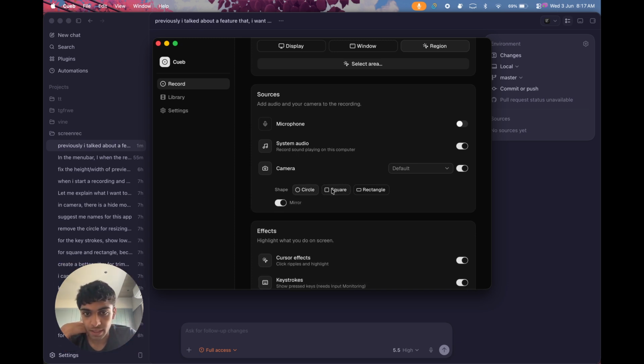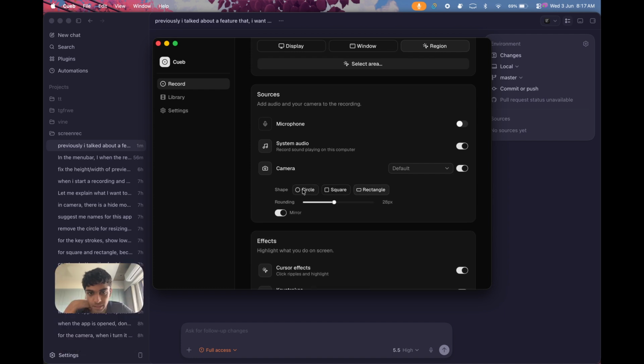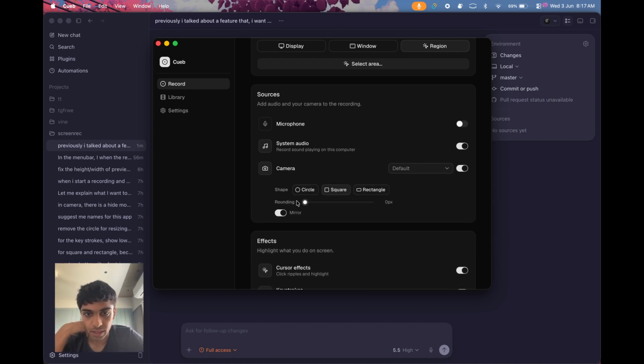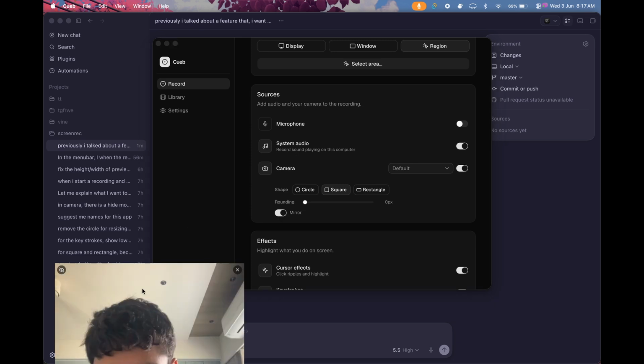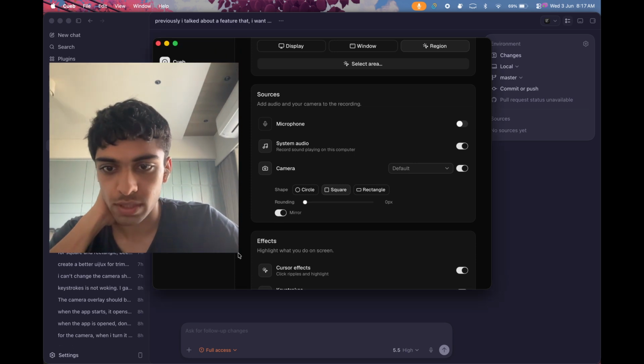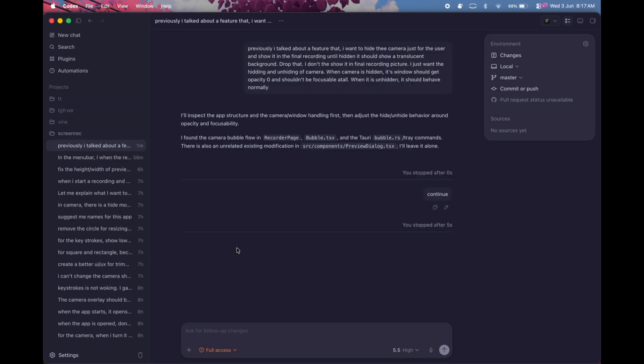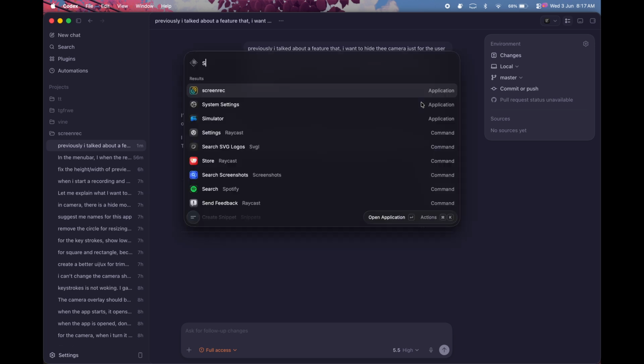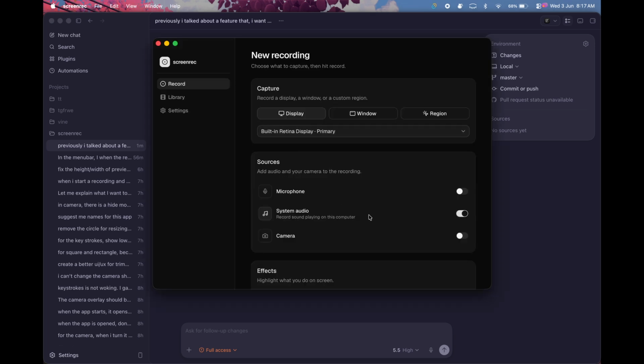So what I have right now is 3 aspect ratios: circle, square, and rectangle. And you can change the rounding if you want, and mirror the output if you need. And also you can resize it. So if you choose a square, the aspect ratio will be maintained. The dev server just got restarted. That's why I was using this.